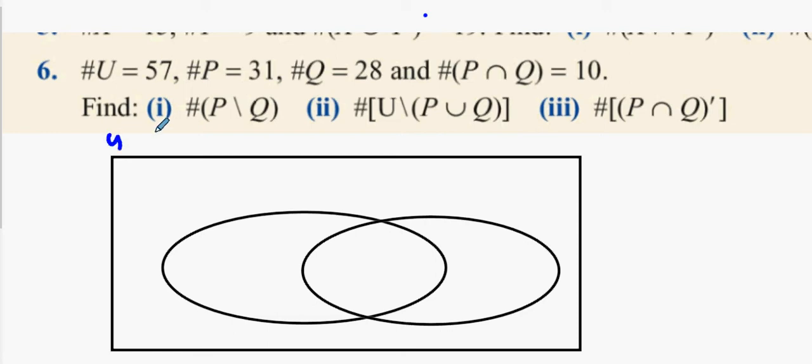There's 57 people in here. Okay? How many people are in the middle? Always start with the middle. 10. How many people are meant to be inside a P? 31. What happens if I put 31 here? It's wrong because now I'd have 41 people inside a P. So what do I have to do? 21. How many people inside Q? 28 in total, which puts this as 18.